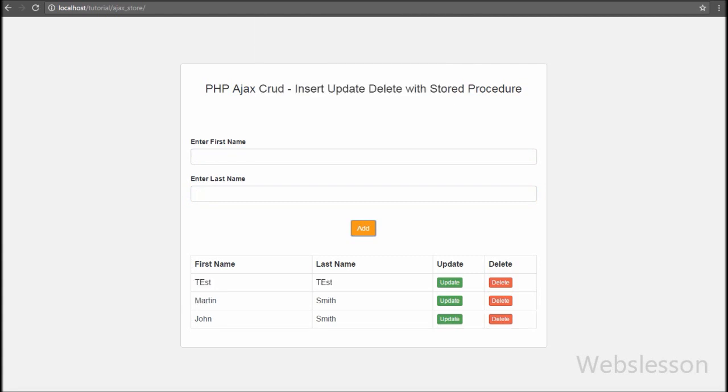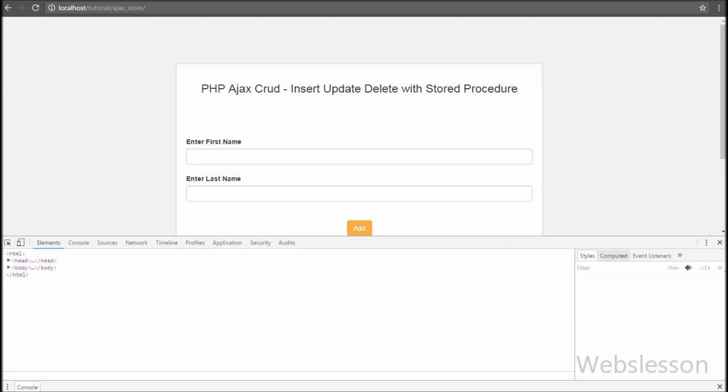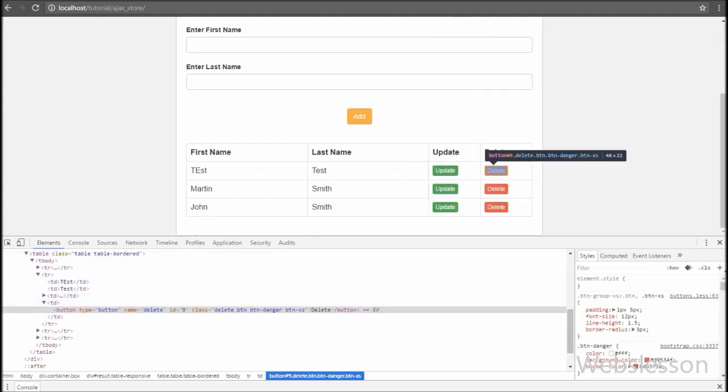Method. In the previous part we have seen how to update data by using a stored procedure in a PHP script with the Ajax query. Here you can see that user data has been displayed in table format. In the user data we can see that there are 2 buttons in every row. These buttons are for updating and deleting data.